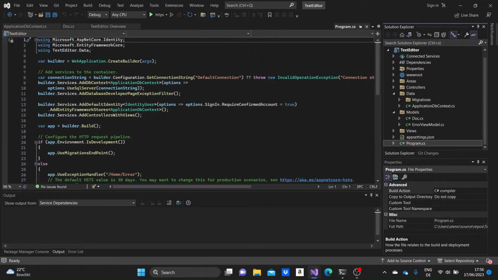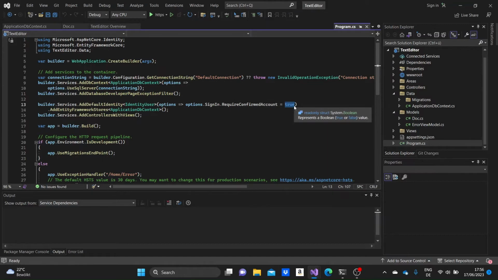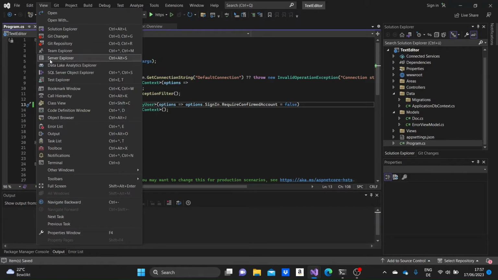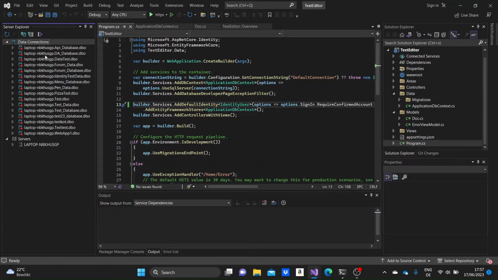So let's go to program.cs, and here we can see the services that were injected when we created the project. So we can see here that the context is connected to the connection string, and we also see here the service for the identity users, where we need to specify require confirmed account to false, so that when we register a user with an account, we don't need a confirmation for that account. It will just be created.